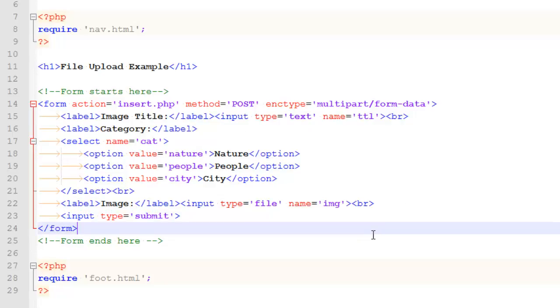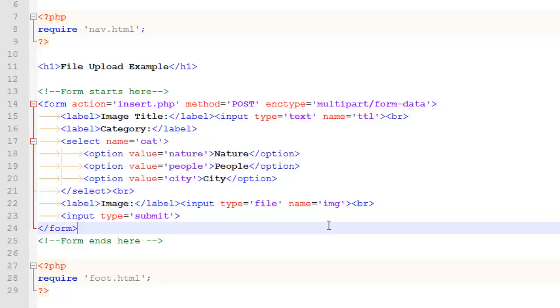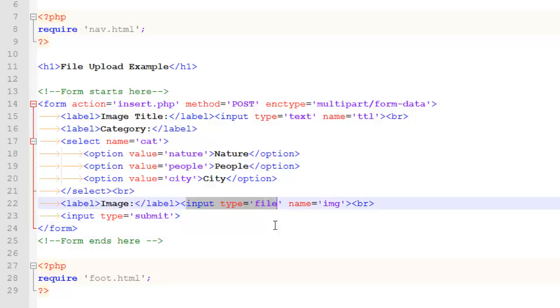If you've never created a form where you can upload images before, it's type file. The name is whatever you want to call it. I called it image. It's probably worth pointing out that my category is called cat, the title is called title, or TTL, and the image is called image, because we're going to write some code for that sooner than later. So this is type file. Now the tricky part here is this line.